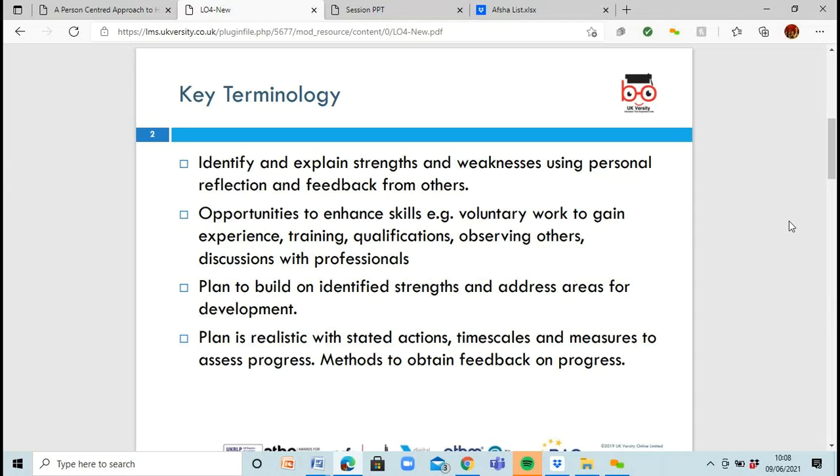You're going to think back on how you do on a daily basis. You're going to get feedback from others. You might even just want to have informal chat. I mean, you probably already know what you're good at and what you're not good at anyway. Everybody has an awareness of what they can improve and what skills they've got.